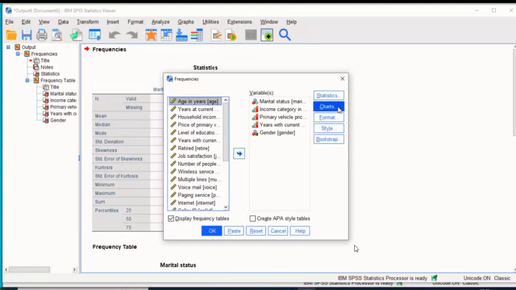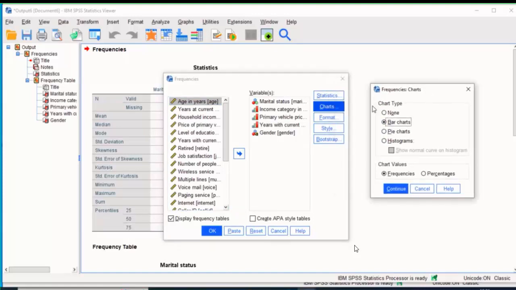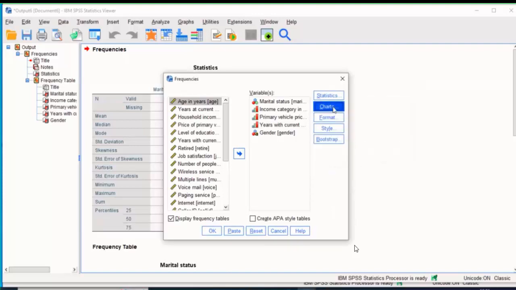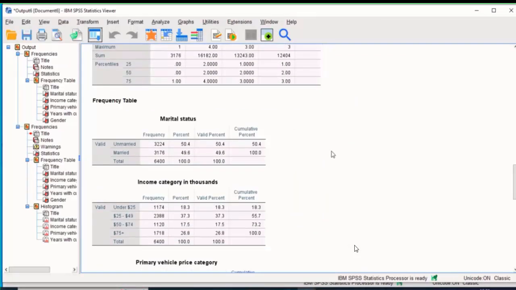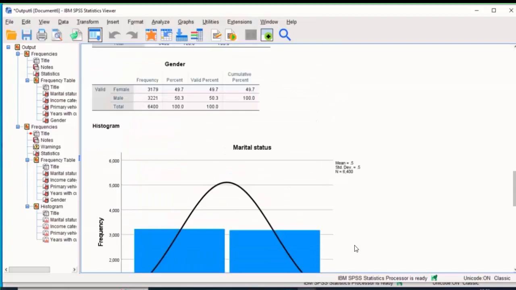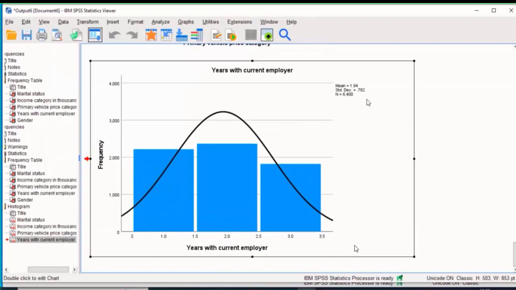In case you want the charts as per your needs, you can come over here and explore this small dialog box, known as Charts. You can get bar, pie, and histograms. You can get the histograms in one click with the normal curve. I'll give an example of that as well. Selecting the file and format is not that useful, and bootstrapping you can do as per your need. You just have to click OK. So again we have run the frequencies for our selected variables, but this time we got the charts as well in one click. This is how your output will look in SPSS.